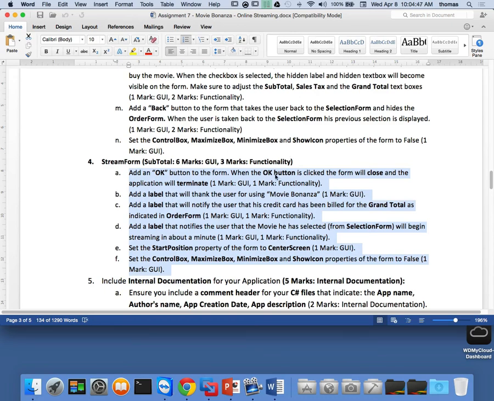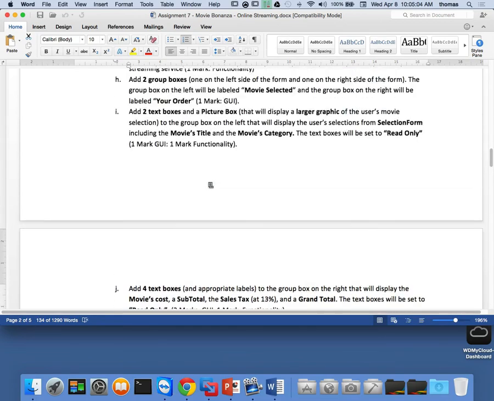So I want you to take a look at this, okay? When the OK button to the form is clicked, the form will close, and the application will terminate, it says, right? For stream form, right? So this is not a message box. Okay. Other things that are in here as well.